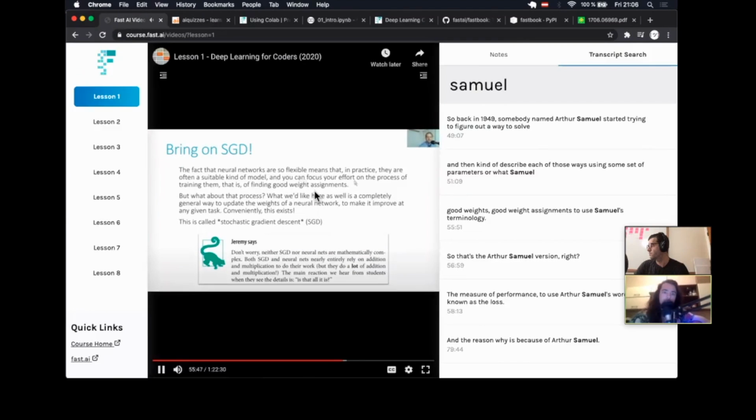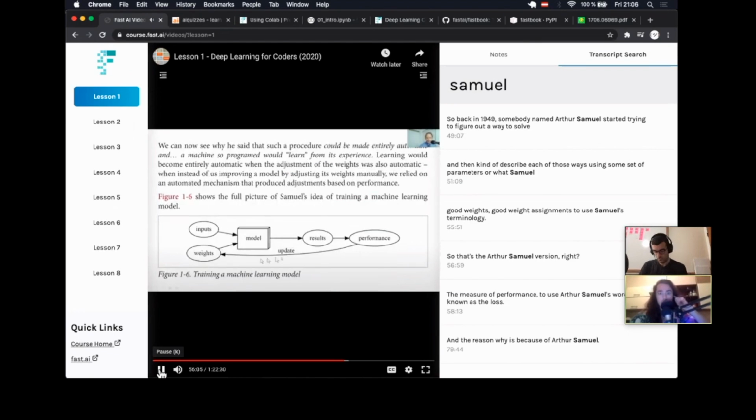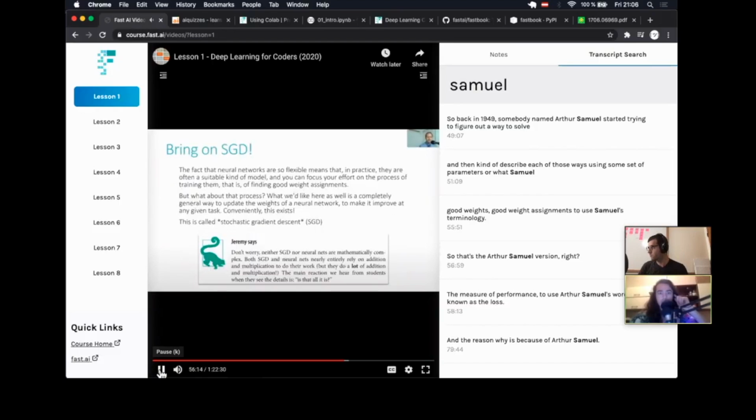So that means you need to focus your effort on the process of training them, that is finding good weights, good weight assignments, to use Arthur Samuel's terminology. So how do you do that? We want a completely general way to do this, to update the weights based on some measure of performance, such as how good is it at recognizing cats versus dogs? And luckily, it turns out such a thing exists, and that thing is called stochastic gradient descent, or SGD. Again, we'll look at exactly how it works. We'll build it ourselves from scratch. But for now, we don't have to worry about it.